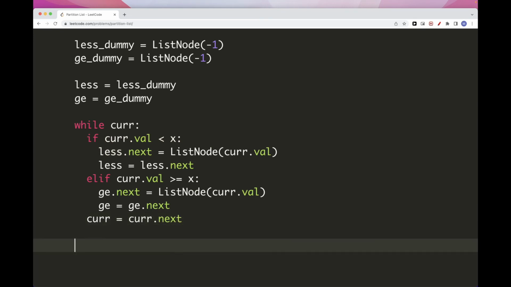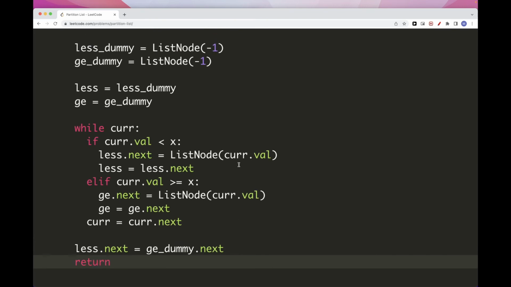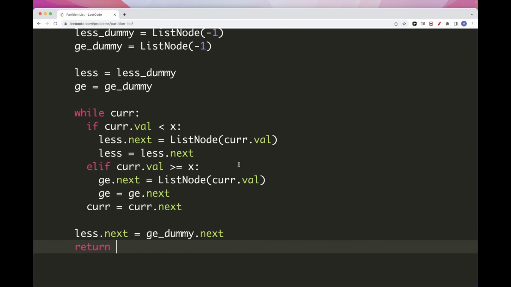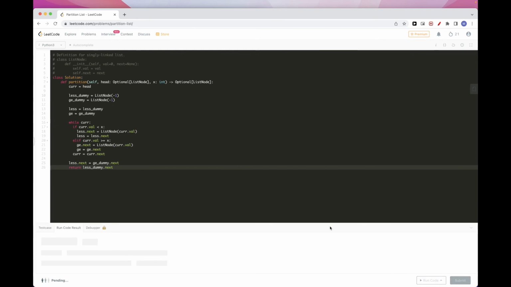And now, to know what to return, we will just point the end of the less portion to the beginning of the greater or equal portion, which is just the dummy node that points to the head. We do .next to get the head of the greater or equal portion. And at the end, we want to return the head of the less portion. To get that, we could just do .next, because that points to the head of the less portion. So let's first try out this solution.